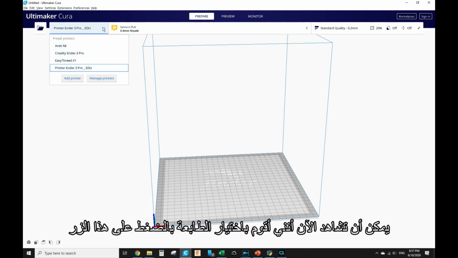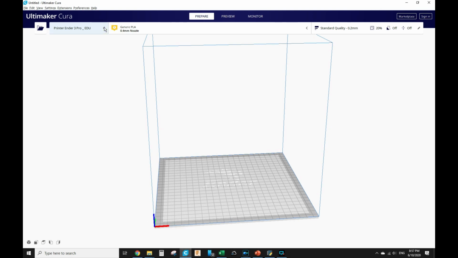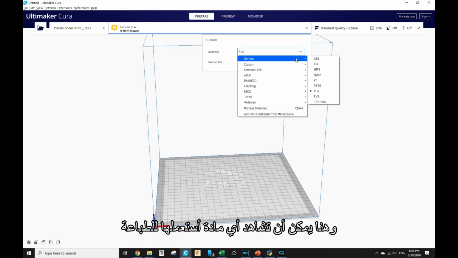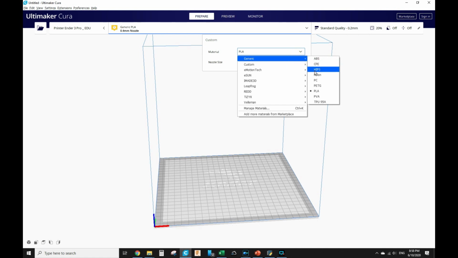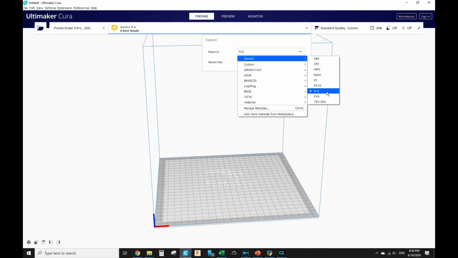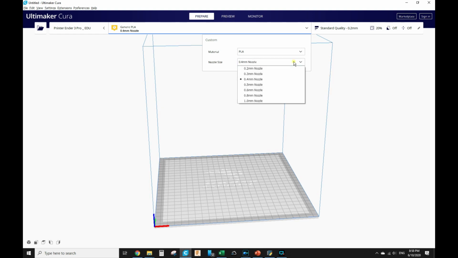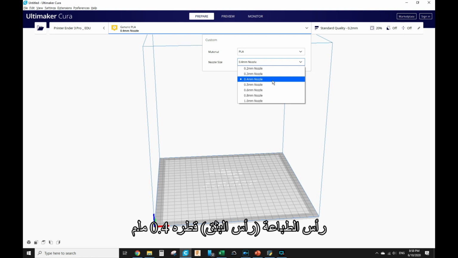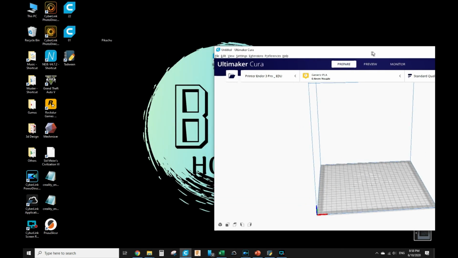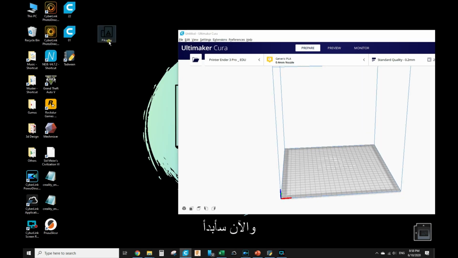Now you can see I choose the printer from this button. And here you can see which material I use for printing. The common one is PLA. And the nozzle diameter is 0.4 millimeter. Now I'll start.